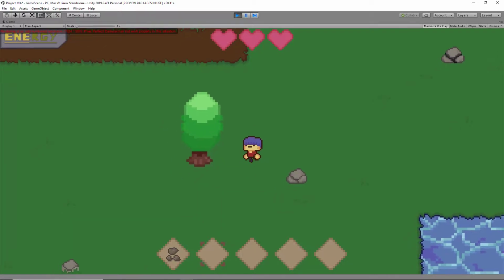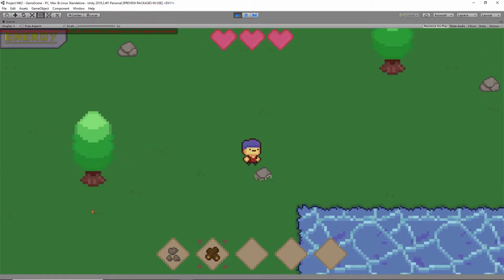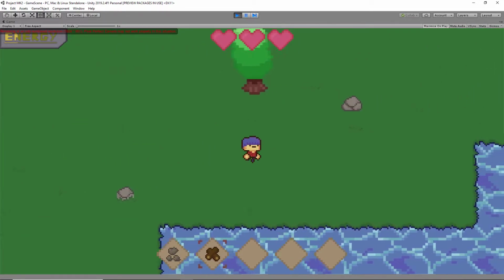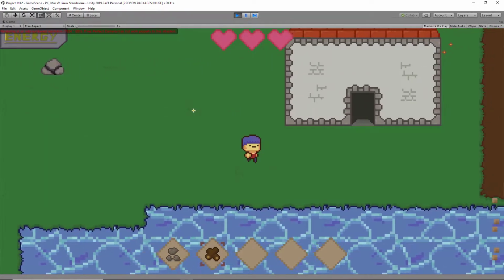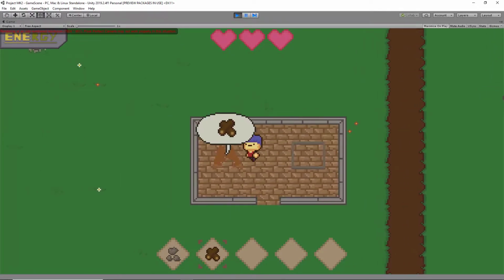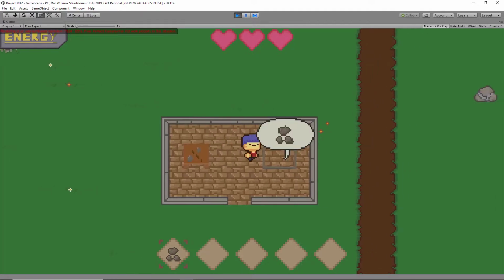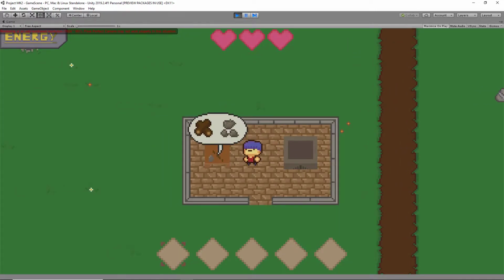Here we've got an apple from this tree, so we'll have to find another one. There is a random chance that you'll get either wood or an apple. After interacting, I can press E. This one requires wood and stone to produce the item. Each item is made.